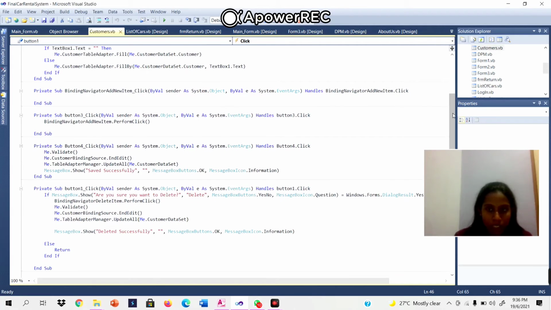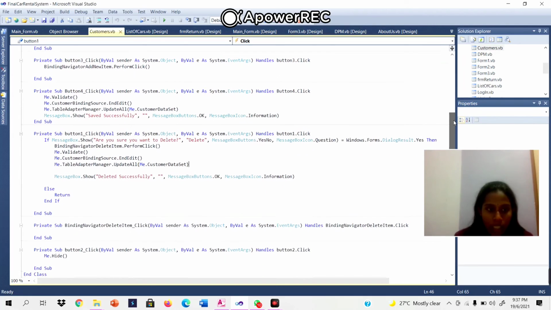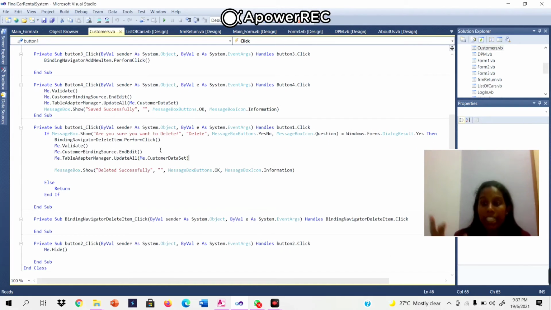this is the button for the save button. So here it will show the message box as saved successfully when we click the save button, and then we can click the OK. Okay, next we can see this is the button for the delete button. Here it will ask, are you sure you want to delete? If we click yes, it will ask us to delete, and then we need to click OK. So it will show a pop-up message as deleted successfully. If no, it will remain the same.